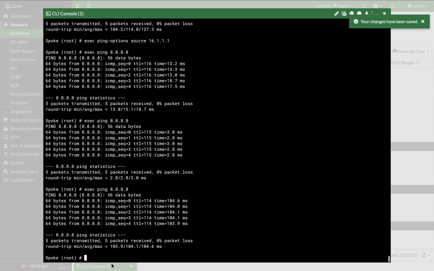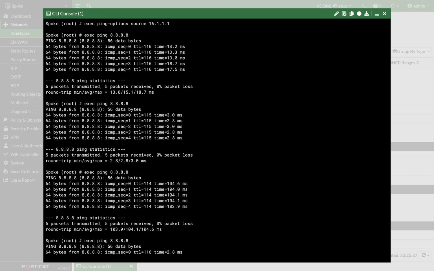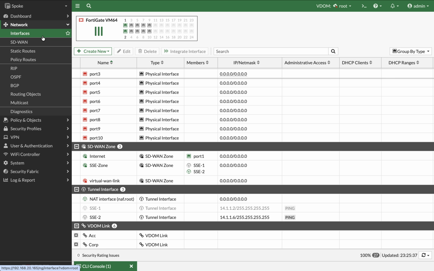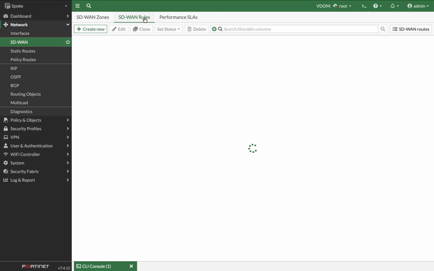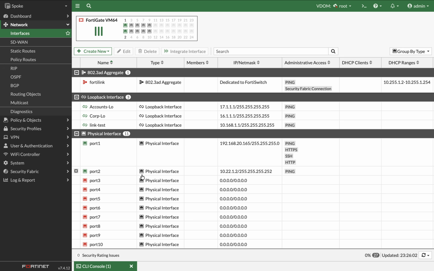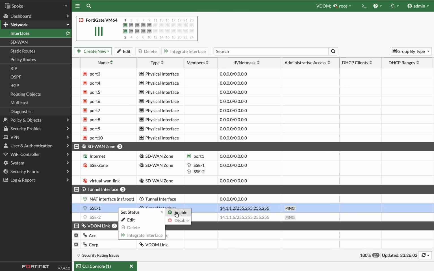Disable. And now it's using the gateway of last resort, which is the direct internet link. So if we come back here, SD-WAN rules, both of those are down because I shut them down, as you saw. So now it's using this. All right, so there's my 3 levels of resilience just in that VDOM alone. What I'm going to do is bring up these 2 again.